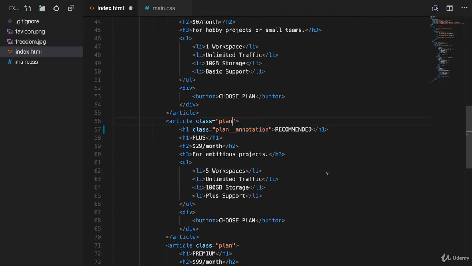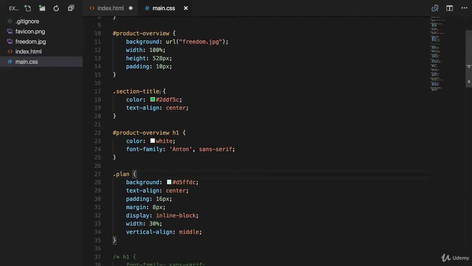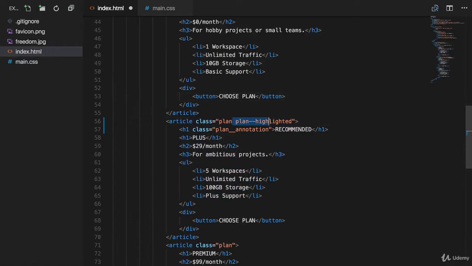The second thing is I want to add a second class to the article element itself. This second class should allow me to change the background color, to highlight this plan. So I will add plan-highlighted here. This is a helper class which I can use to still get the default plan styles, which I want. I want to get that inline block style, I want to get that vertical align style, but I actually want to override the background color, and I can do that with the help of the plan highlighted class. So let's pick that plan highlighted class here, and let's use it.